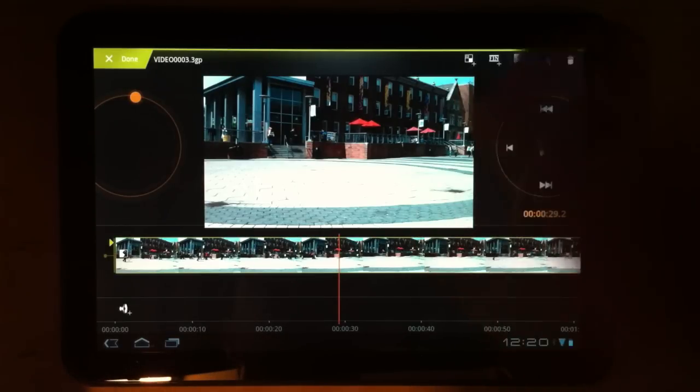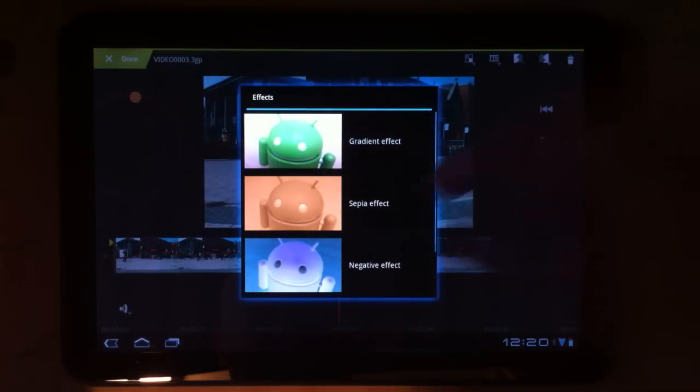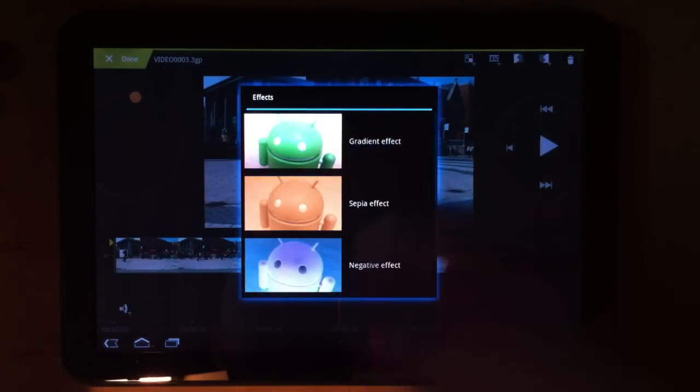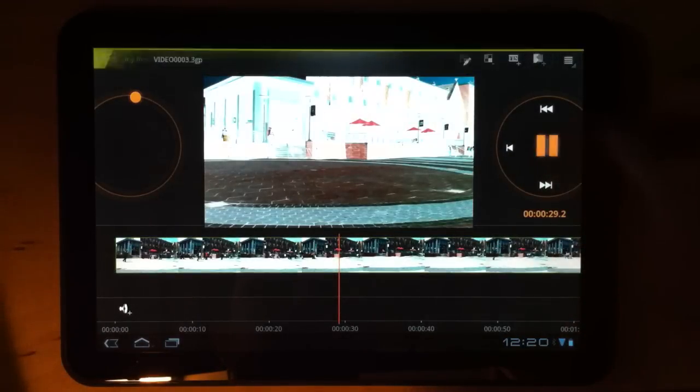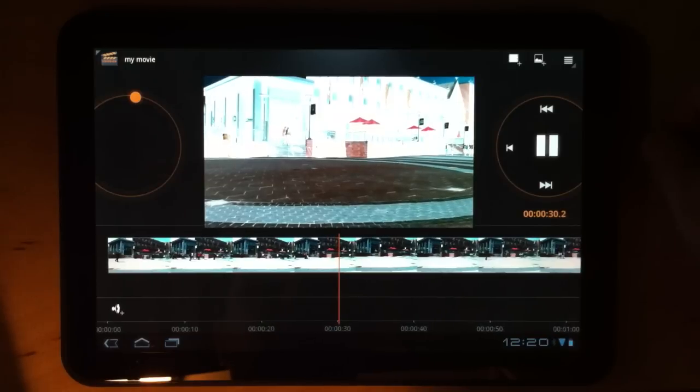And then there's some little checkerboard pattern here. I don't even know what that does, so let's click on that. Alright, so that will let us add effects. Let's add a silly effect here, negative, and let's add it pretty quickly. And now here's the play button.